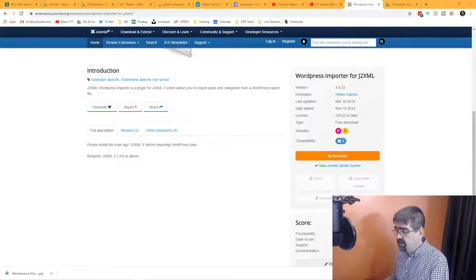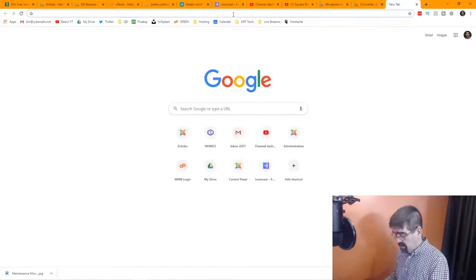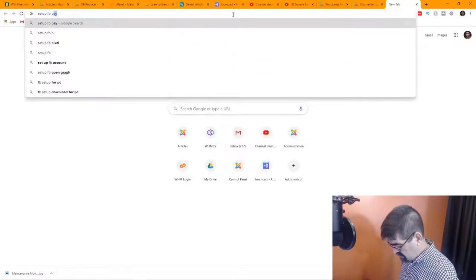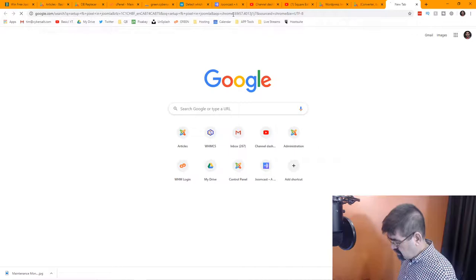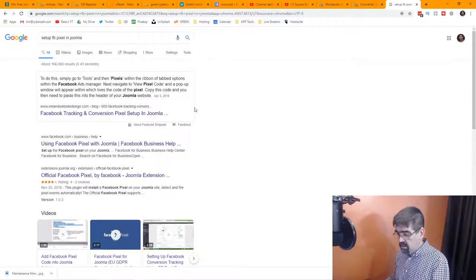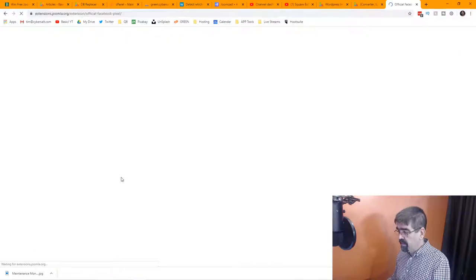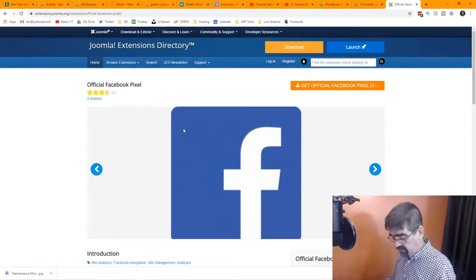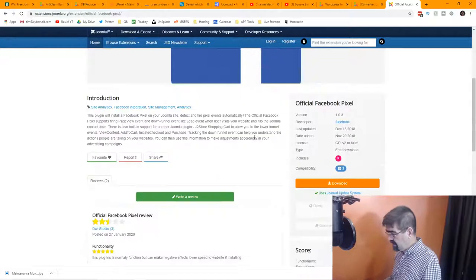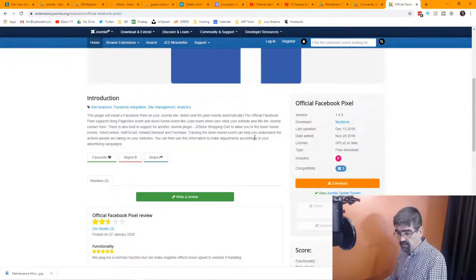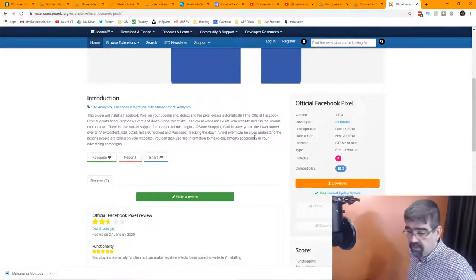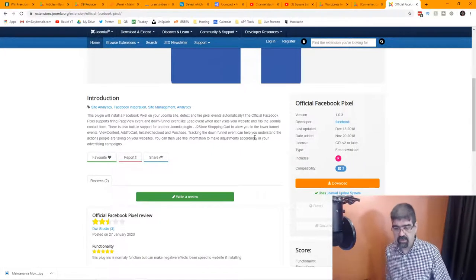Set up Facebook Pixel in Joomla. Don't buy this, Rick, because if it's a paid download, oh, it's a free download. There are some different plugins. It takes a little bit of time to get things transferred, but it's free. Yeah, and my goal was just to get the content over.